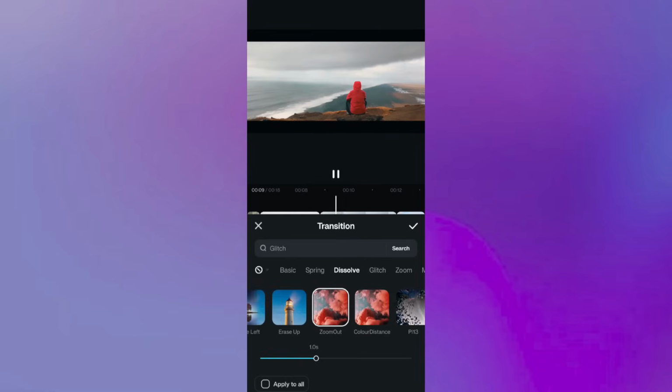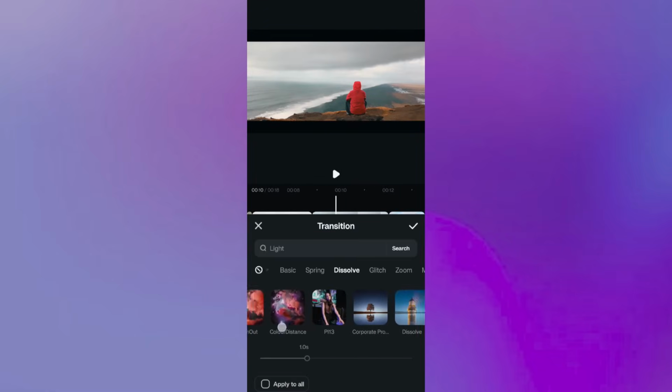In the second part, we will learn about cinematic titles and film style sound design to complete the cinematic look.